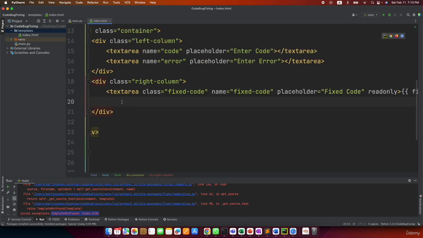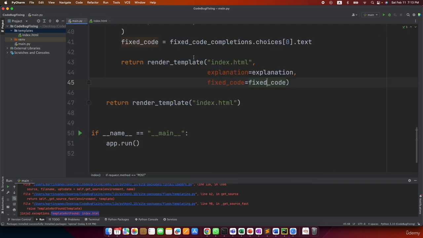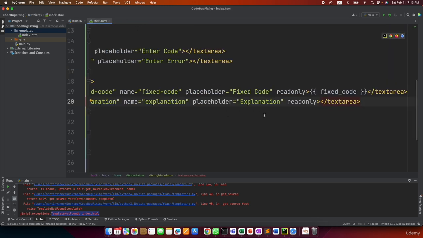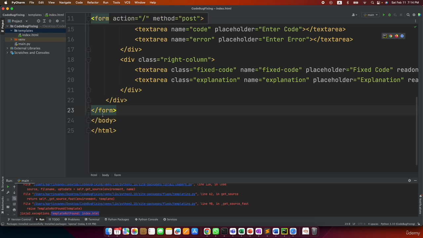Now let's add the explanation. This will be done exactly in the same way. Let's do textarea, class explanation, and then name explanation. Then let's do placeholder, again I'll call it explanation. The field will be read only. And I want you here to figure out what you should write. If you want, pause the video and try doing it yourself. Okay, it is very simple. You just need to pass the explanation that we pass to the index.html file. You can do that in the same way. Let's do explanation.